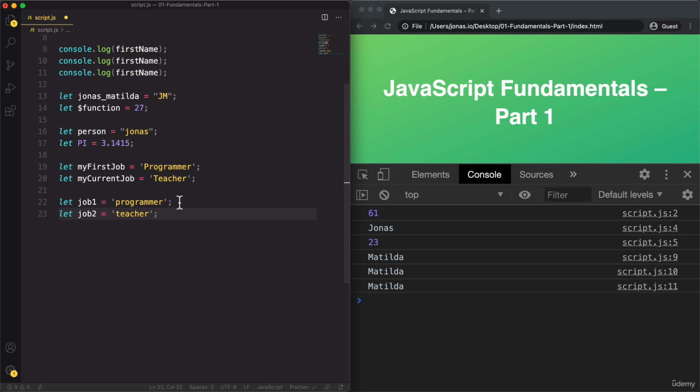So which set of variables do you think is more descriptive? Is it these ones or these ones? And I hope that you agree with me that it's much easier to understand what programmer and teacher are in this case here by simply looking at the variable name. So we know that my first job was programmer and that my current job is teacher.